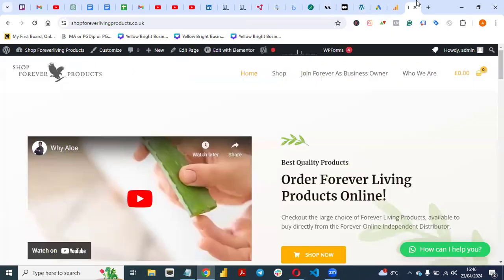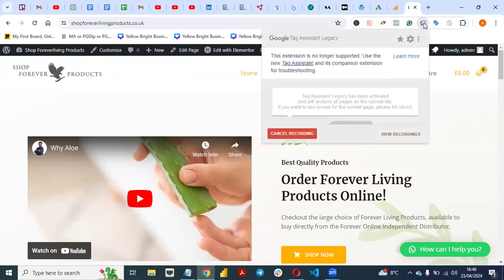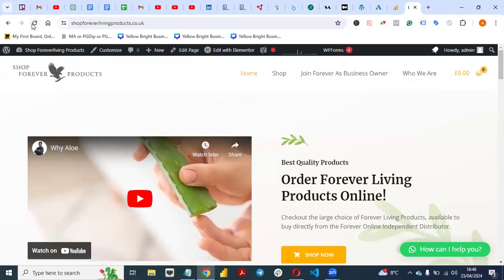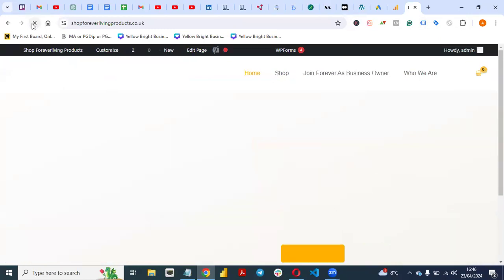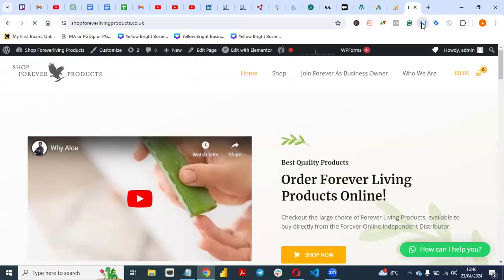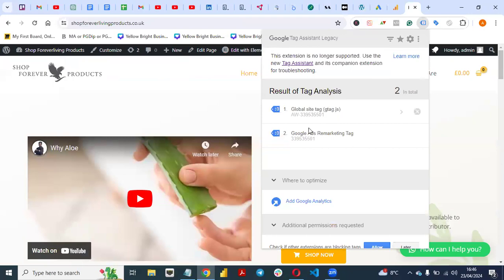So if we come to this website here, if we click on this now, if we cancel recording now, you will see the tags we are seeing on our website. Can you see? This is the tags we are seeing on our website. This code. Let's look at the tag we want to install now. The global site tag we want to install now. The code is different from what we have currently on this website.